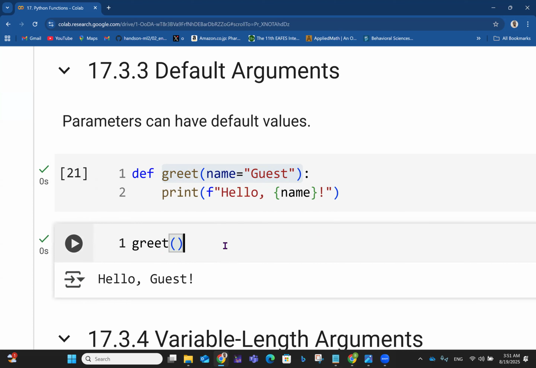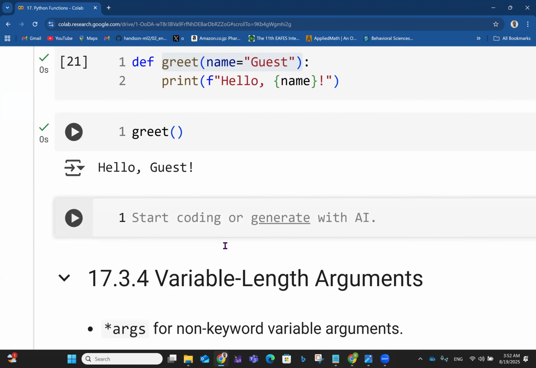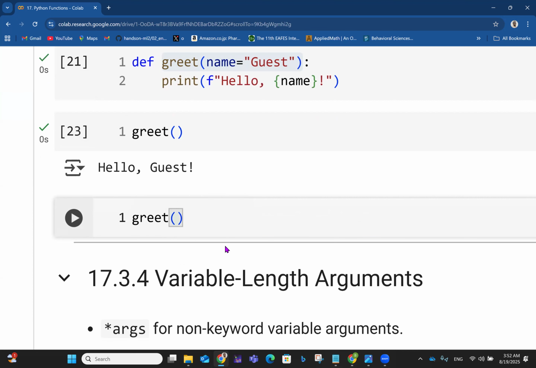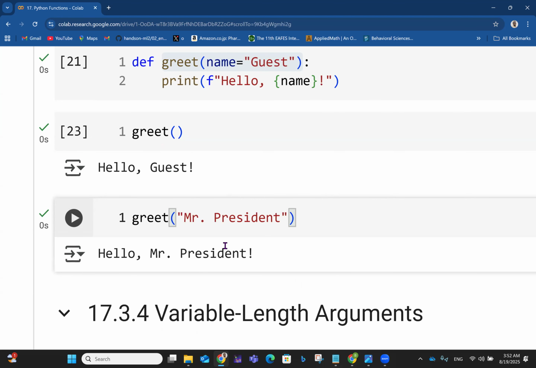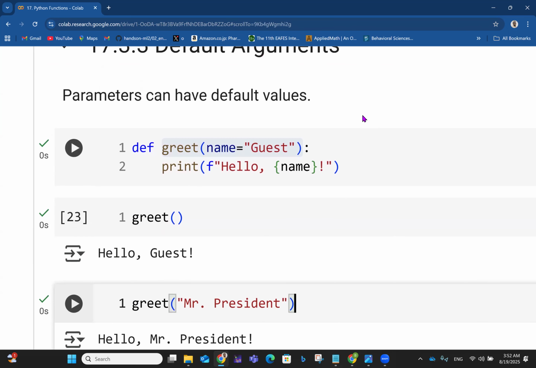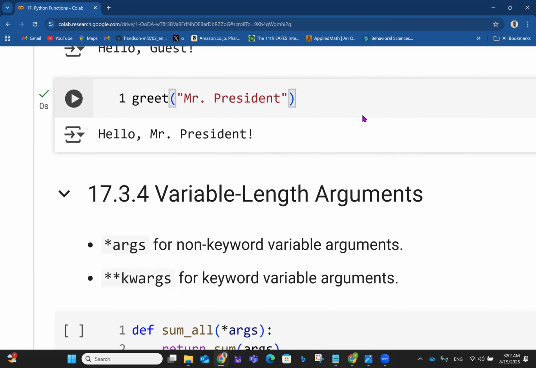But if you don't want hello guest, then let me use alt enter again so I can create a new cell automatically. So if you now say greet, and then you say Mr. President, greet Mr. President. So now it overrides the guest. So if you have declared this guest here, it is seen as a default argument. If you don't supply any argument, that will be taken by default. So it's more like you're creating a baseline. Worst case scenario, we use a generic name and say greet guest.